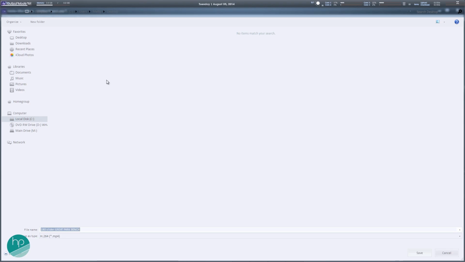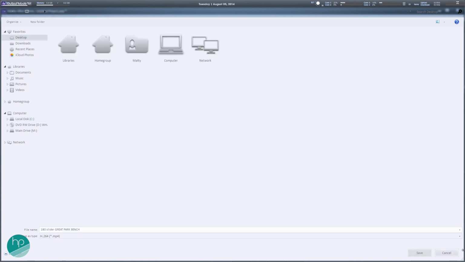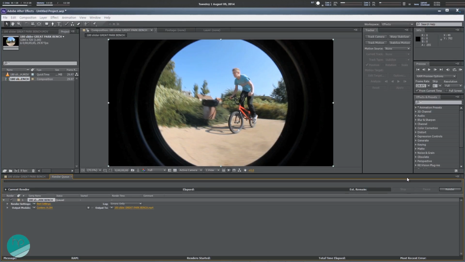And here, this is where you select which file it renders to, and once you've done that, you literally just click render and that is it.